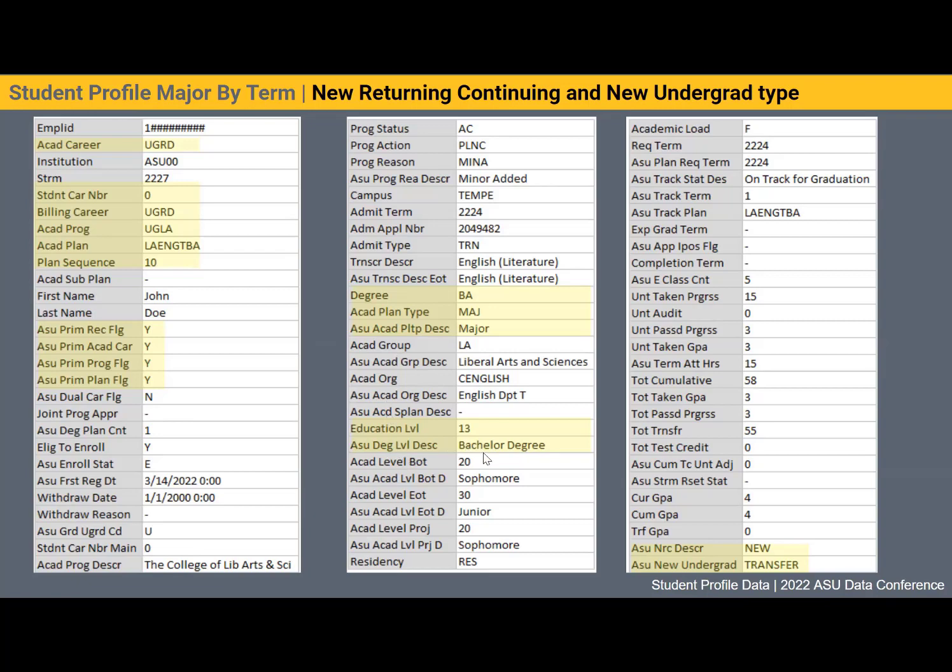Here's the education level I was just describing. We have the number, and then the description is also in the table. And then the NRC. Then here are the primary record flags that I said are in this table. In this example, the student doesn't have any non-primary plan codes, but the ASU primary record flag is only Y when it's the primary career program and plan.